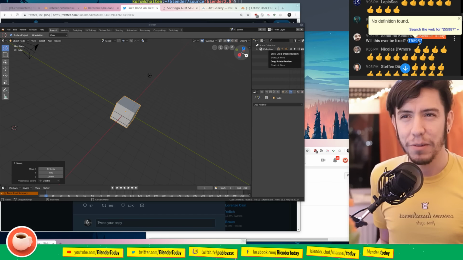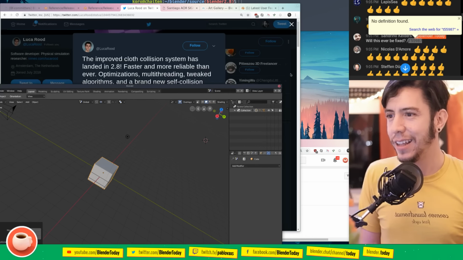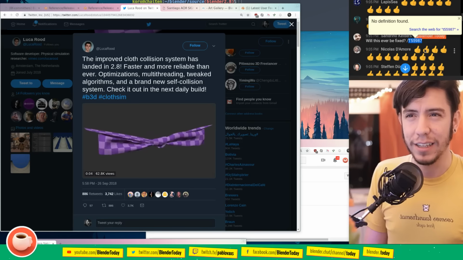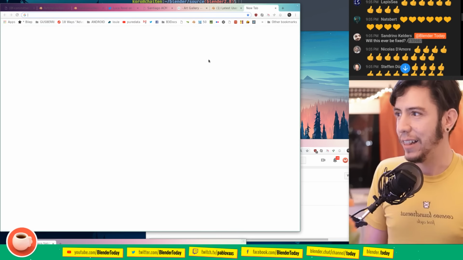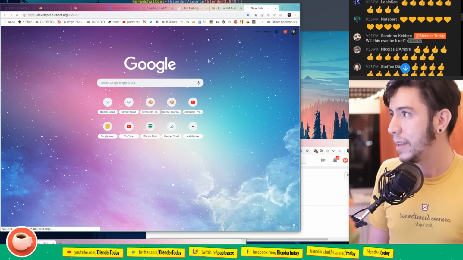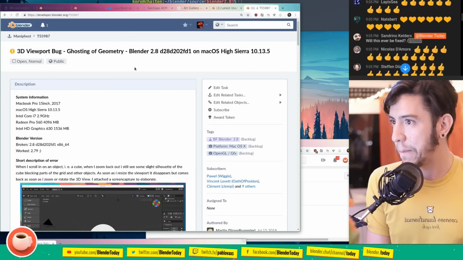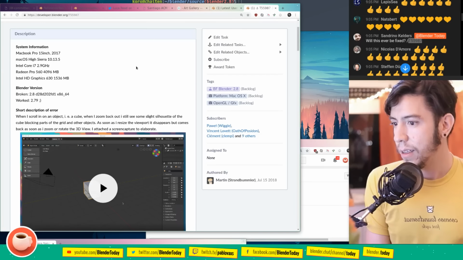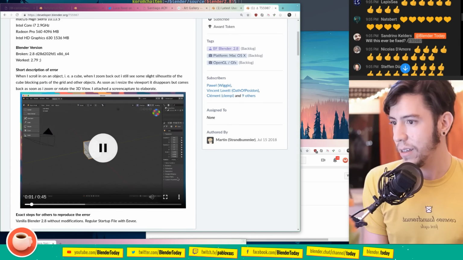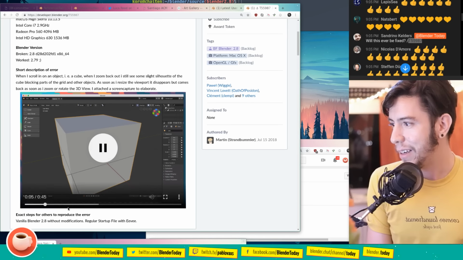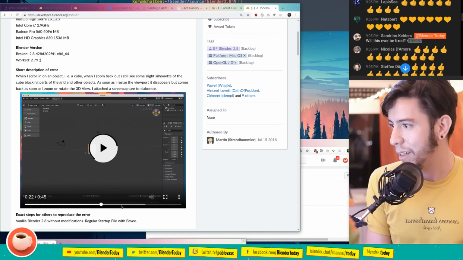Will this ever be fixed? And it sends me a link to developer.blender.org. So let's see. Sandrino Kelders. This one. Ghosting of geometry, 2.8. What, from 2015? No, July 15, 2018. So apparently there is some ghosting in the mesh, right?